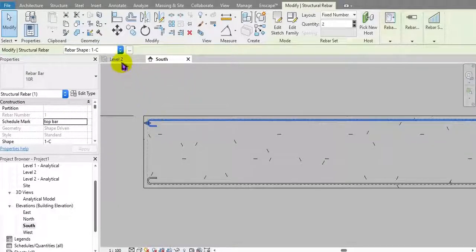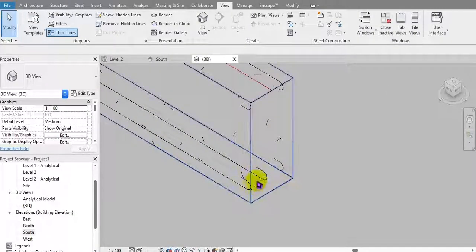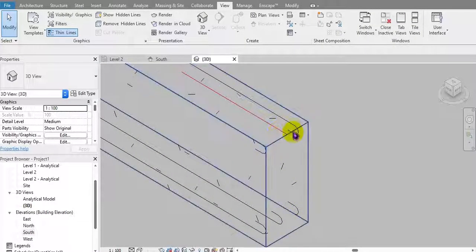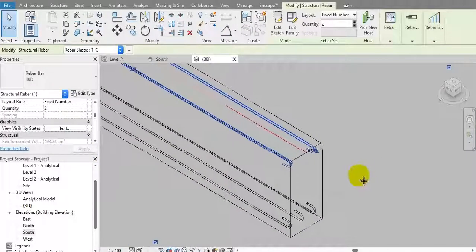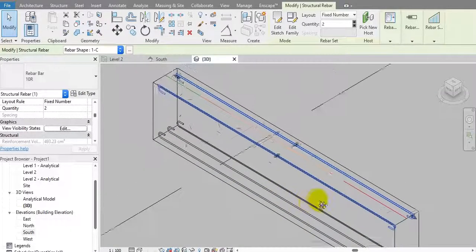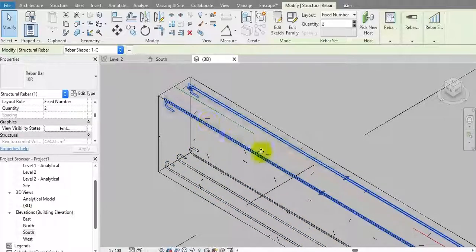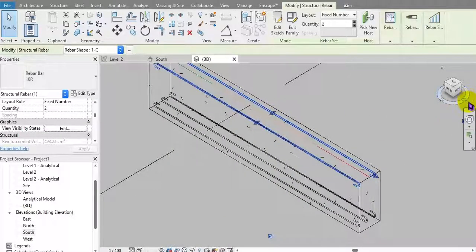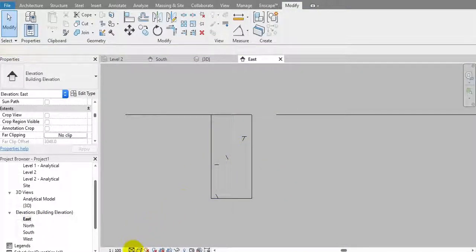Alright, okay, so what we're gonna do here is I'd like to get into the 3D view right now. And you can see that there are 3 numbers of bottom bar and 2 numbers in top bar. Okay, so let's turn up the visibility states. So that's all about what happened in the longitudinal bars in the compressive zone and the tensile zone. Now let's consider the stirrups. So in order to place stirrups, I'd like to get into the east elevation. Alright, you might not be able to see the rebar until you get into the fine and the wireframe view.